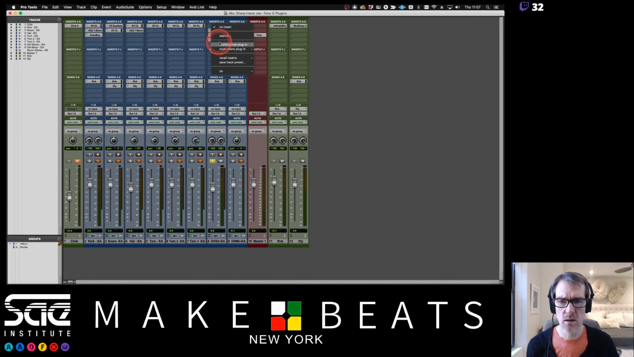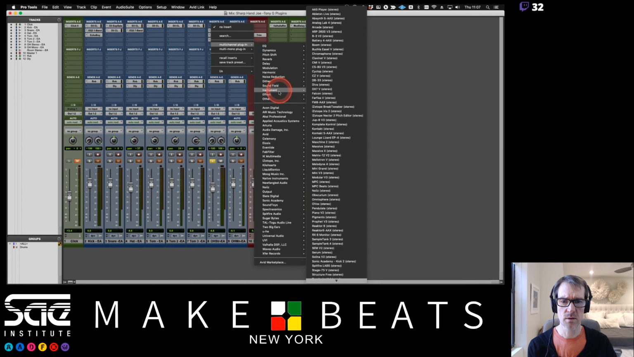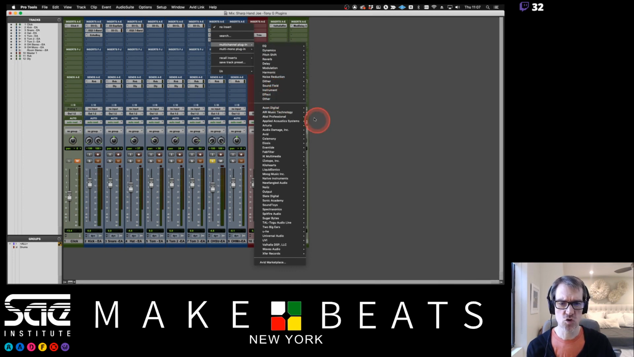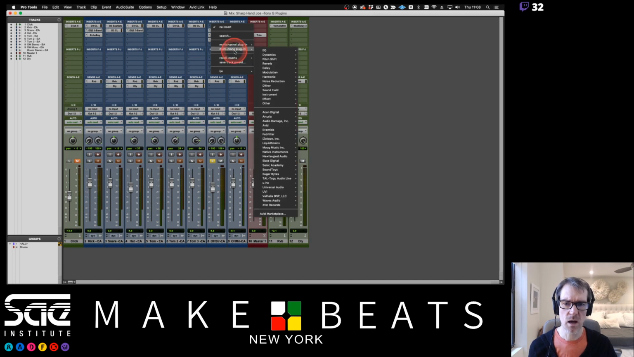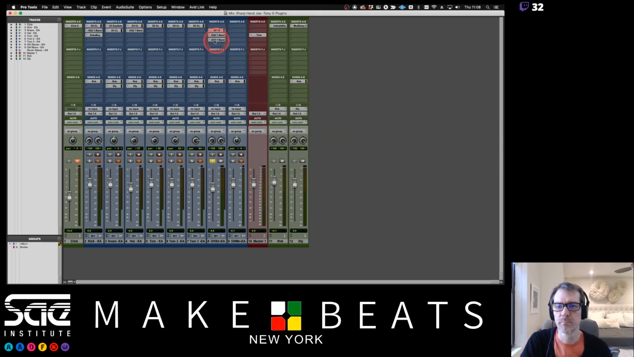So just keep in mind with the Trim plugin here, even though it's on a stereo track, it's not going to show up under multi-channel. So we go over here and we go to Other, and Trim is not in here. But if I go to multi-mono, now under Other, Trim is right here. So it is a plugin that only shows up in your multi-mono plugins. It's not in your multi-channel plugins. So just be aware of that. If you don't see it, just check multi-mono versus multi-channel.